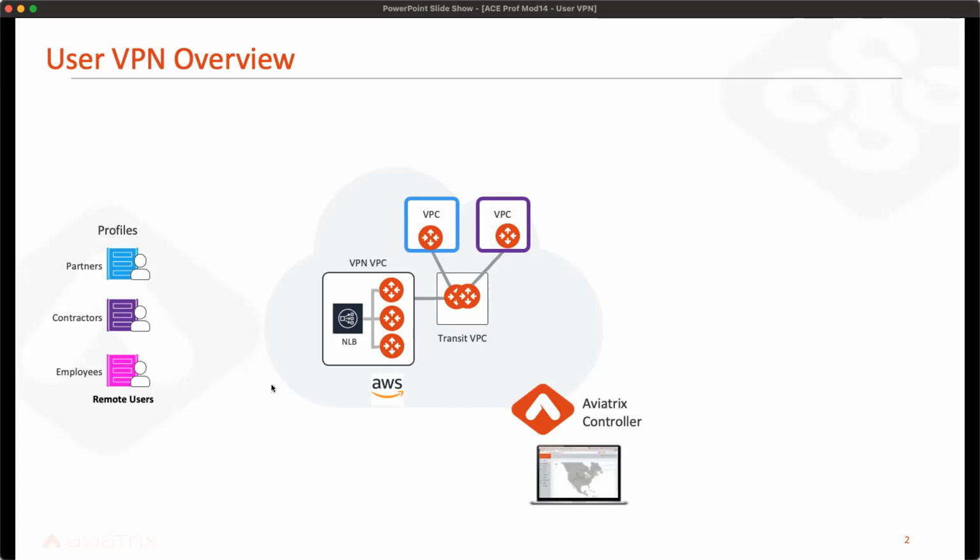Once the users authenticate, we need to map them to the different profiles, which in the example are the partners, contractors, and employees. Based on who they are, we want to allow them access to either a full VPC or certain resources, let's say within the blue VPC for partners. For contractors, we give them the purple. For employees, we give them access to both VPCs.